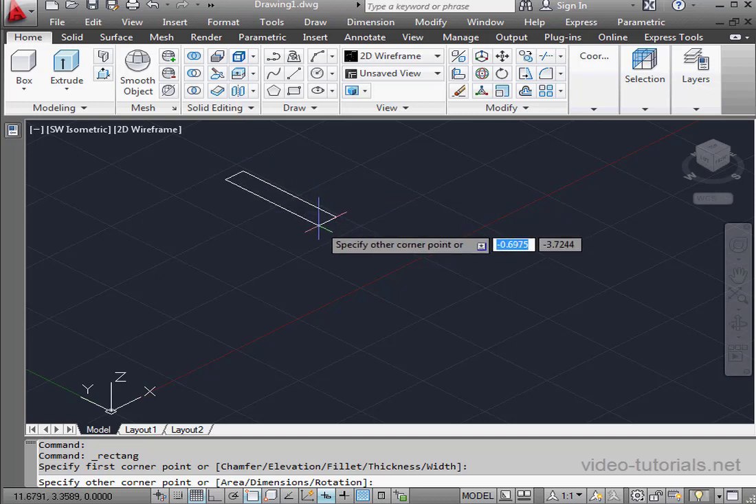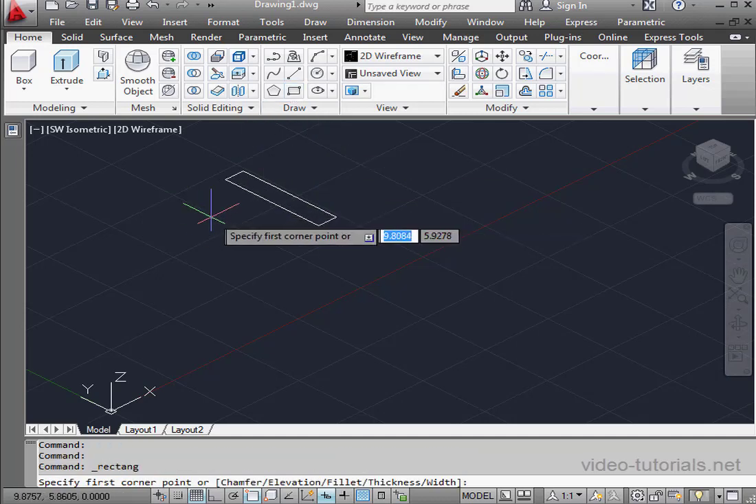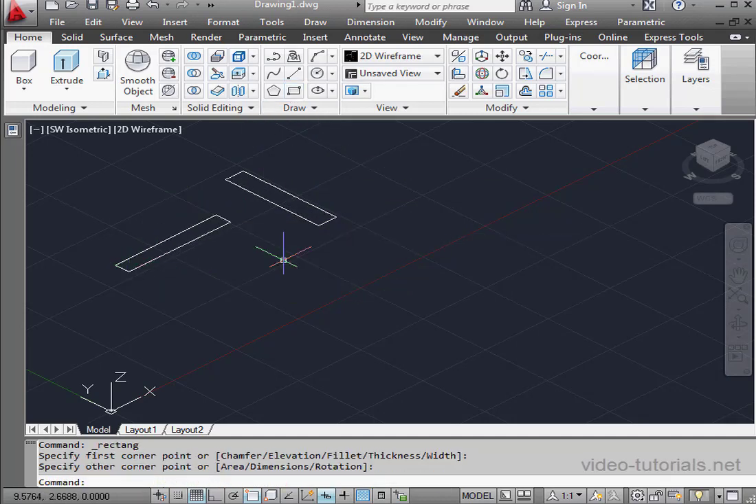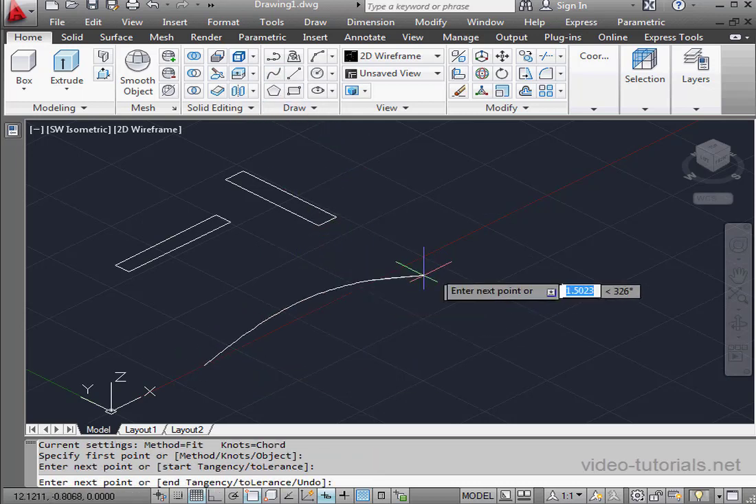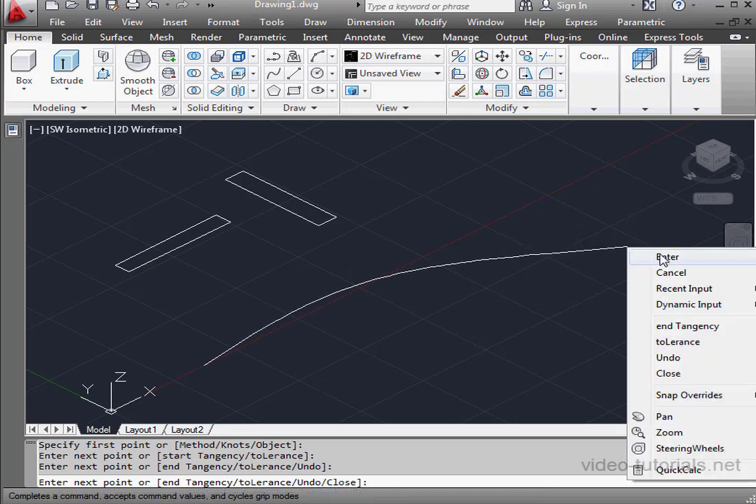First, a rectangle, and a second rectangle as my second profile. Now we need to create a path. I'll use a spline, something like this.